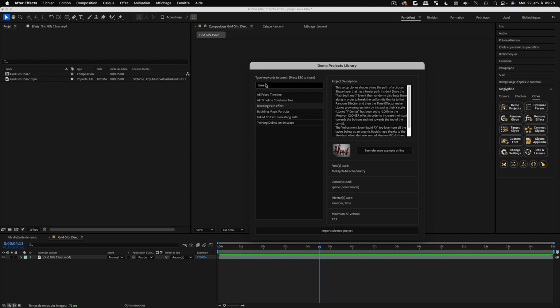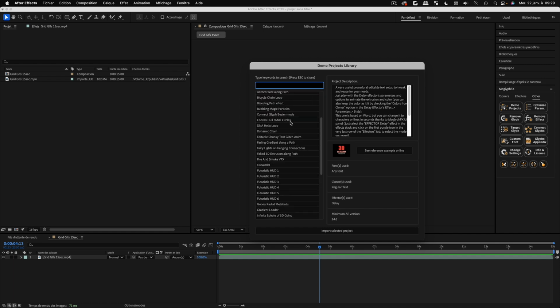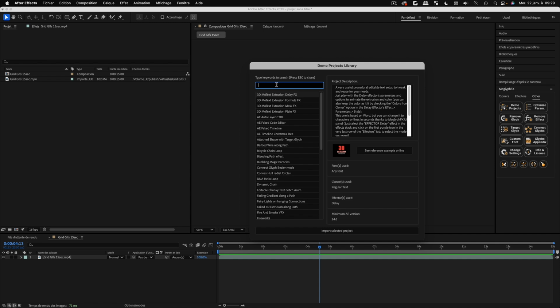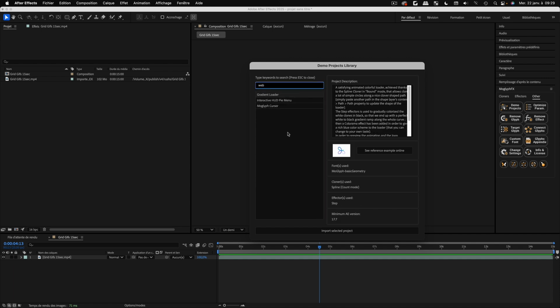And I have also hard-coded some useful keywords for you to filter them more efficiently. If I search, for example, UI, I can find any project that is related to UI and layout. If I search, for example, web, I can find only the projects that are related to website applications and interactivity. So you have a cursor, you have an HUD, you have a gradient loader, and you can search for any kind of word. Maybe you could also find nice particles stuff.